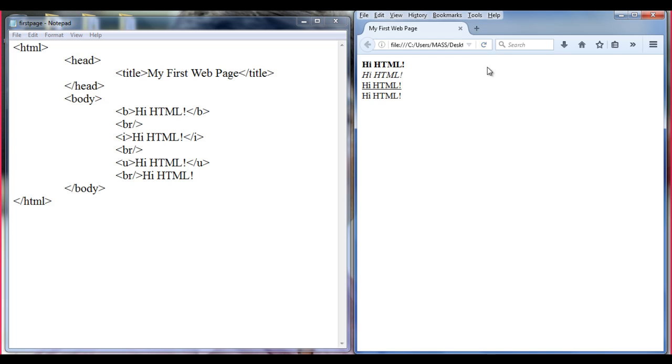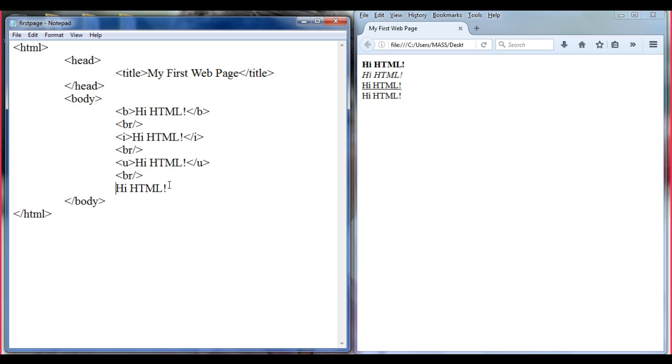Save and refresh. We got the content in the next line. You can see that. Then I move this to the next line. Now what I want is to display this "Hi HTML!" to be bold as well as underlined. How do we do that?